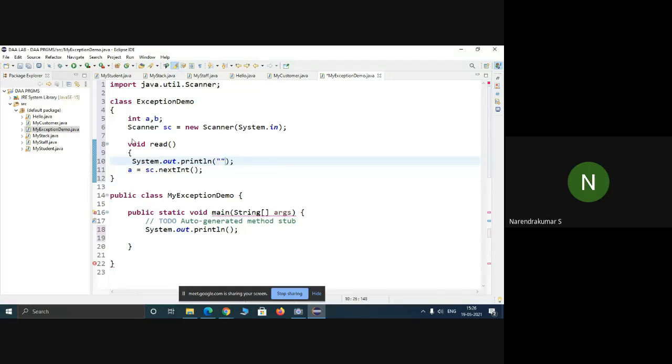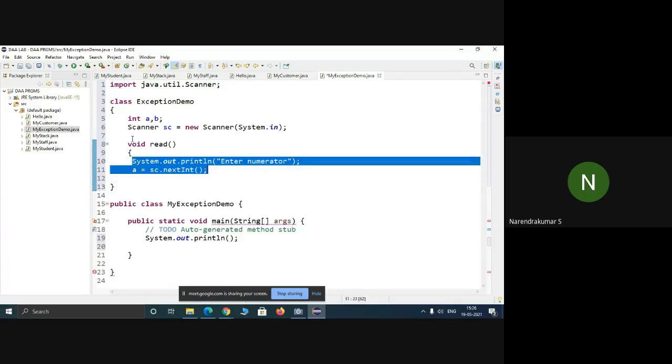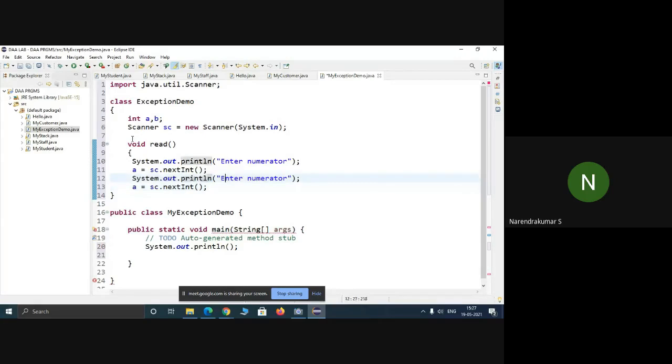System.out.println. Here I will give the statement "Enter numerator". That numerator I'm going to read for A. Then I will get the same thing and make it "Enter denominator". I will read for B. After this, I will do the computation.